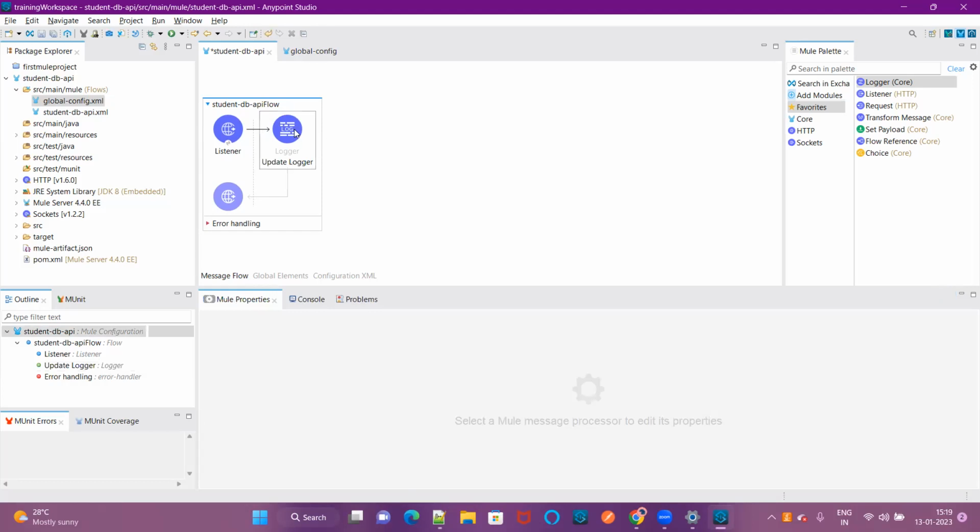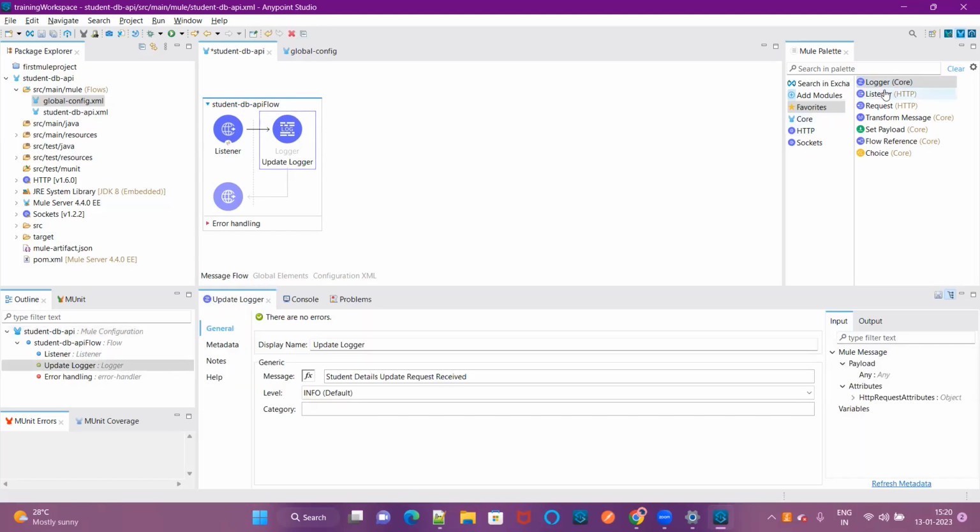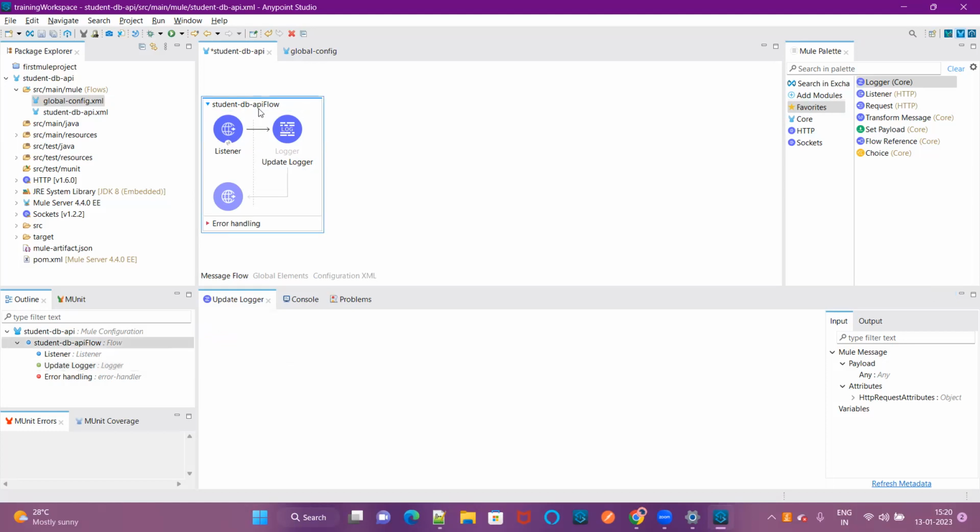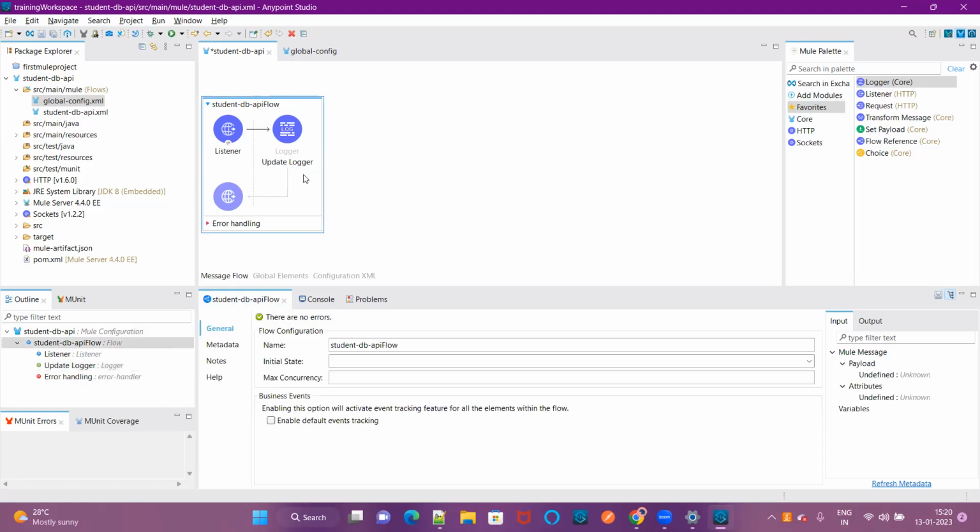Logger, have you dragged it? From here, you just type logger, or if it is already available here, that's fine. Drag it from here and leave it inside this part, inside the flow.